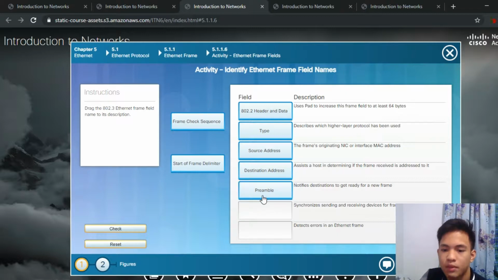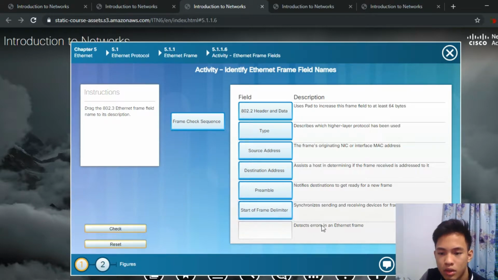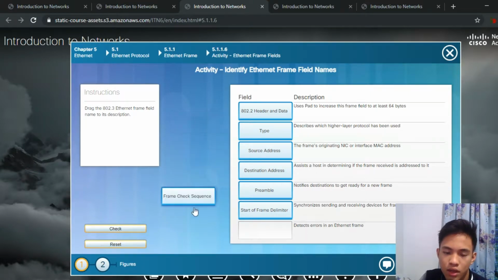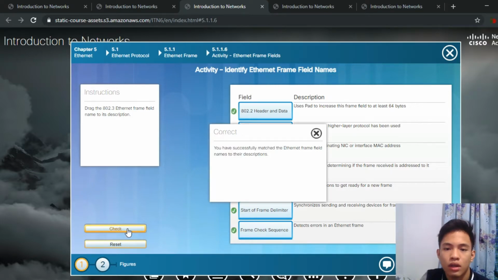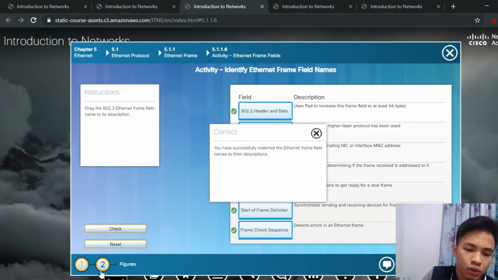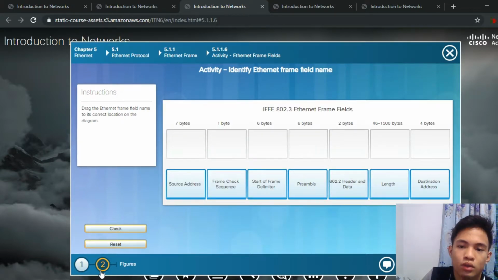Preamble synchronizes sending and receiving devices for frame delivery. So it is the start of frame delimiter. And lastly, detects errors in the Ethernet frame. So it is the frame check sequence. Let's check. Oh, we have answered all correct. Then we're going to another one, the figure 2.